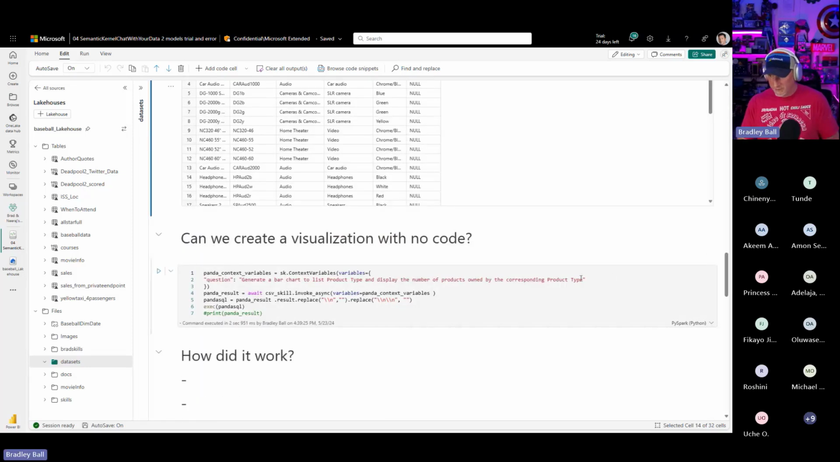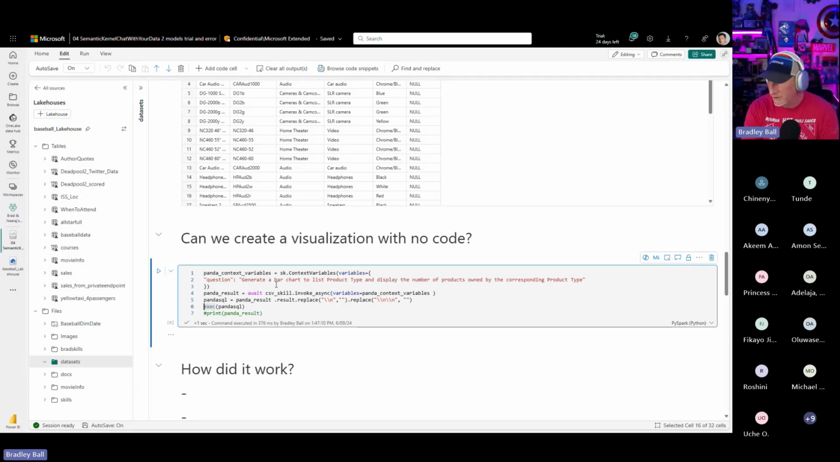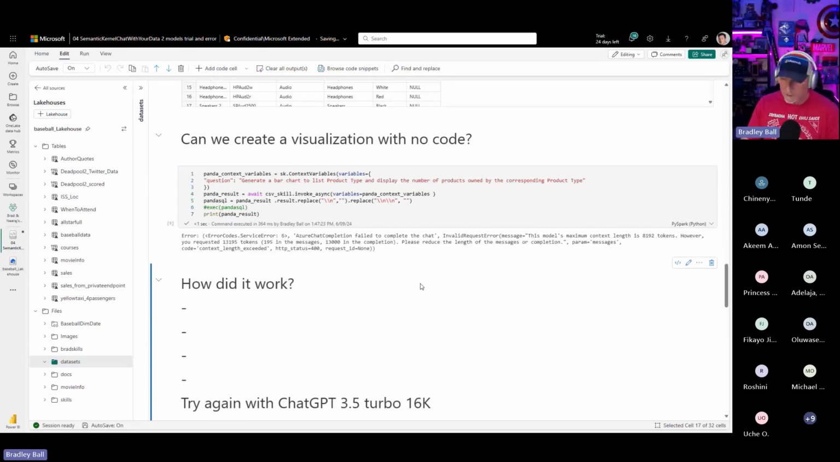This is going to read the product list CSV and just pull in information. And then what I'm going to do is try and visualize some code just by asking a question. Here's my question: generate a bar chart to list the product type and display the number of products owned by the corresponding product type. All right, and we execute this and we get back nothing. So what does that mean? Well, I'm actually going to come up here and comment out this execute and print what the pandas results are. And what I get is an error code.